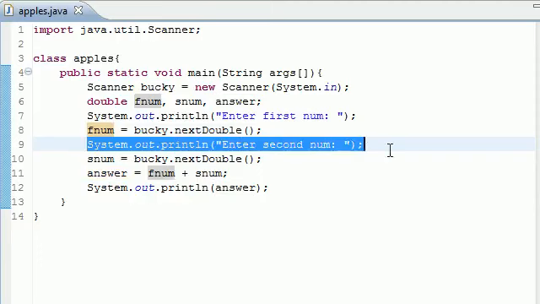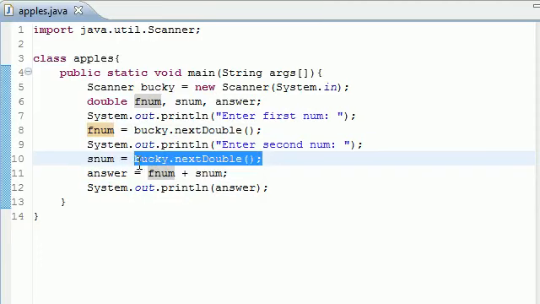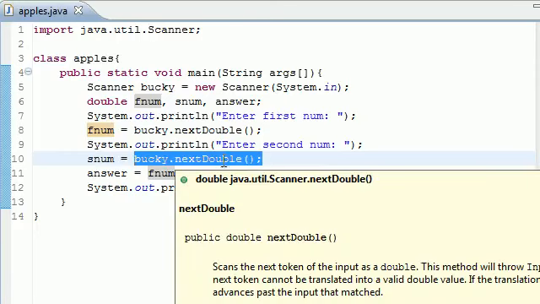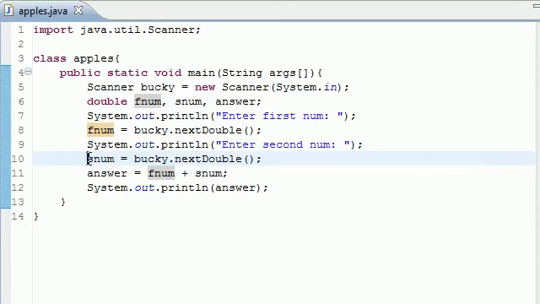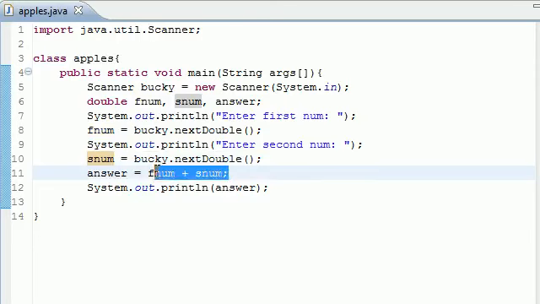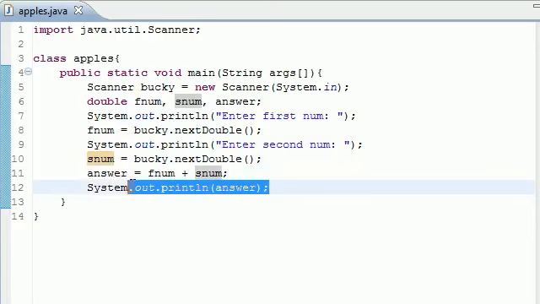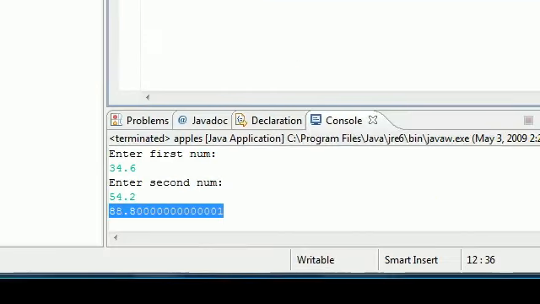Then I just had something that says enter second number, and then I had it have the user input something else, and whatever they inputted that time is stored in snum. And then I just outputted whatever those two were added together, the sum of that, and I just printed it out on the screen.